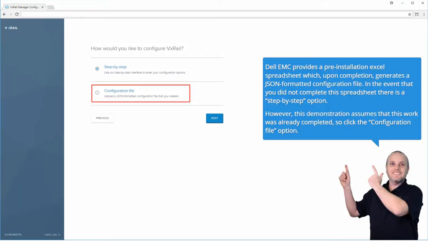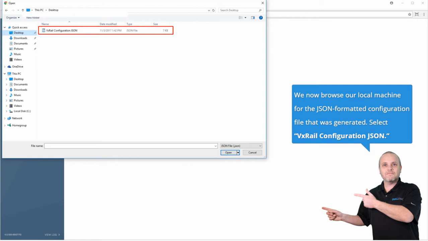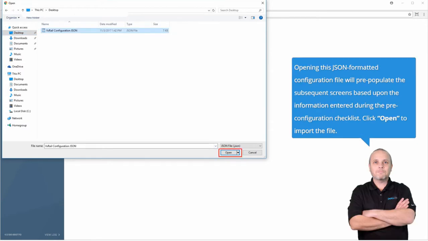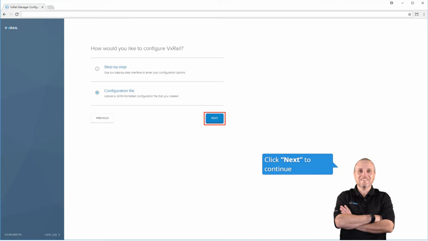There are 2 ways to configure a VxRail cluster. You could use a step-by-step configuration, which will guide you through entering all the required information, or you could use a JSON file that is created using our PEQ or Pre-Engagement Questionnaire form. The PEQ form contains all the information needed to configure a VxRail system. In this demo, we're going to use the JSON configuration file option. We're going to browse to the location of the file, select the file, click Open, and click Next to continue.